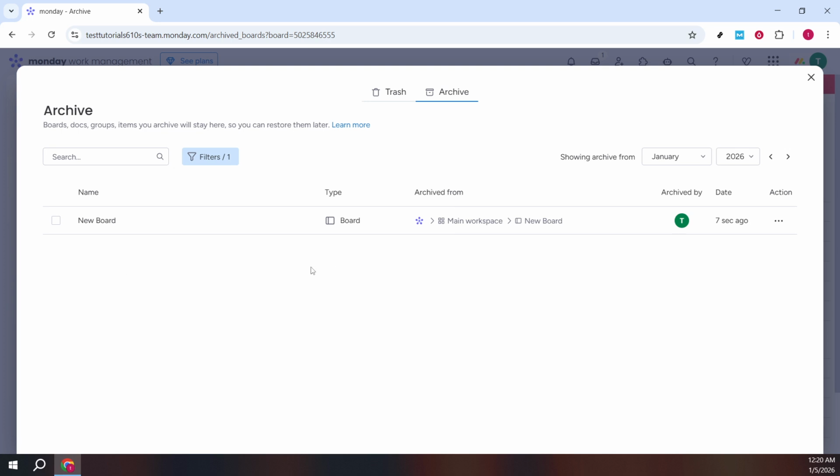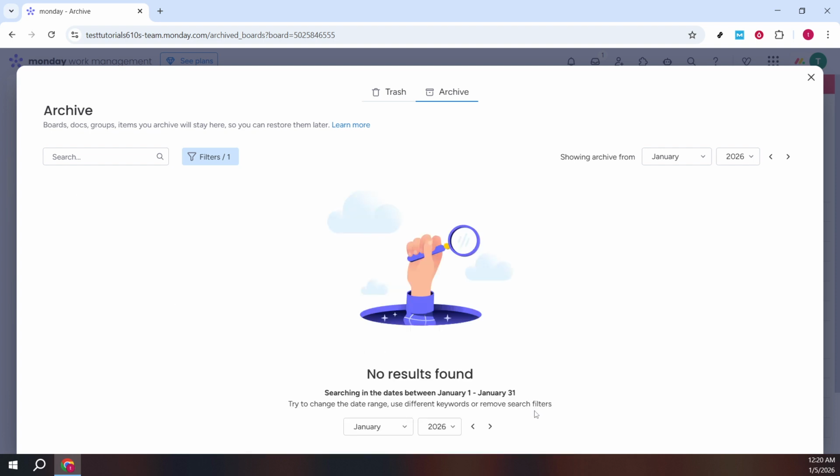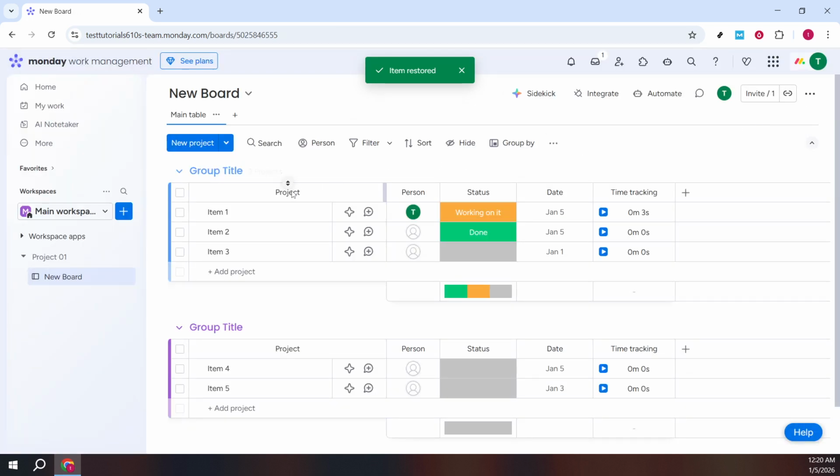Once you locate the board you want, select it and click Restore. The board will return to the workspace it came from, with its structure, groups, items, updates, files, and user permissions intact. If you don't see it immediately, refresh your browser or check the workspace sidebar for the restored board. Any automations that were on the board will typically resume once it's restored, so give them a quick review to make sure everything still applies.